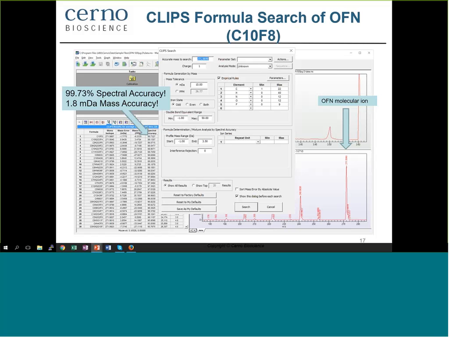Okay, and our first example, this is a GCMS run of OFN. OFN is octafluoronaphthalene. It's used as a standard in GCMS for evaluating the sensitivity. It's a nice example system that we're going to take a look at because it provides a nice fragmentation pattern by EI.